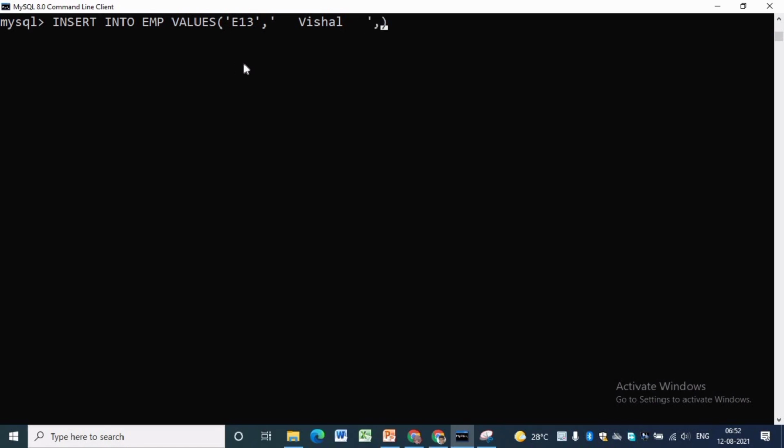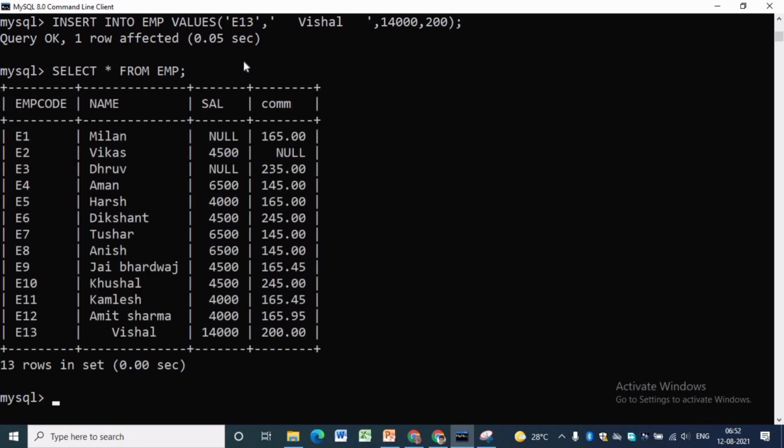Select star from EMP will show all the records in the EMP table. E13 EMP code is having EMP name 3 spaces Vishal 3 spaces. If we write select length within brackets trim name from EMP where EMP code is equal to E13, it will give only 6 because it will trim both leading and trailing spaces from Vishal.